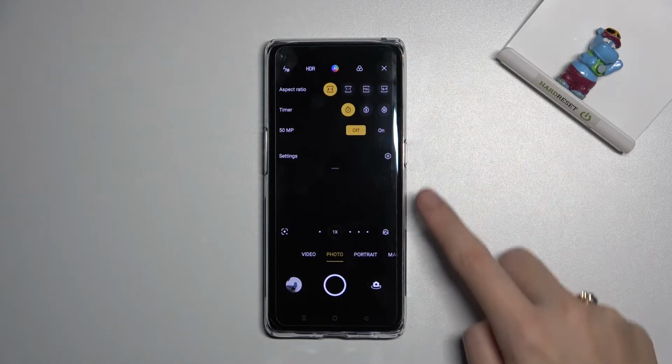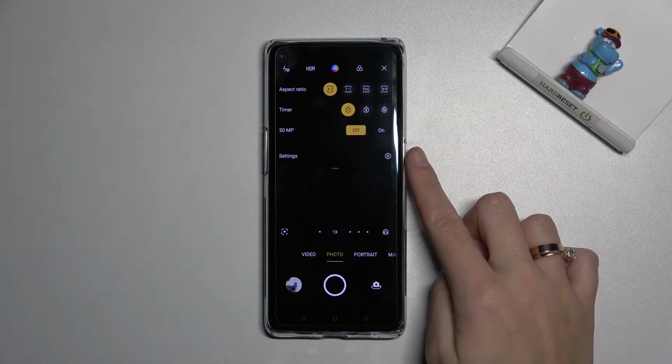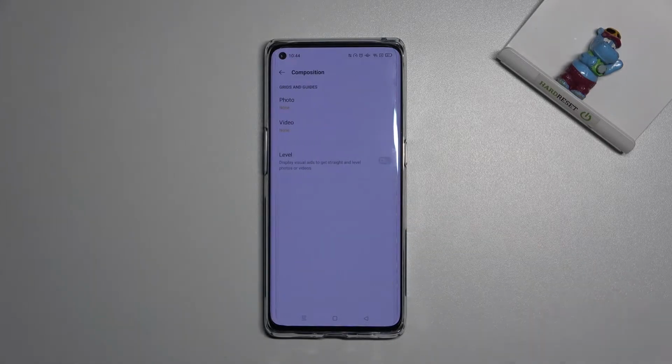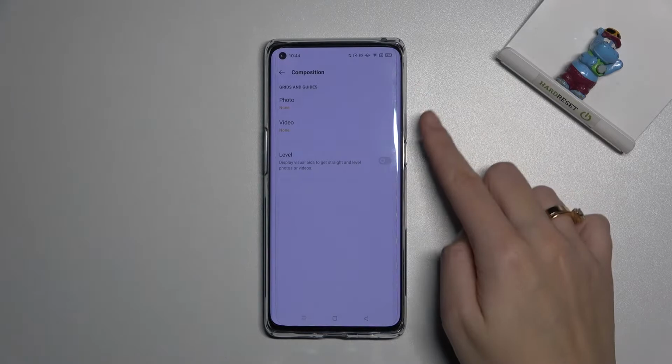When we pick it, we get access to more options about the camera we can manage with settings at the last position, so let's open them. And here we have to pick composition. Now we get access to grids and guides settings. We can add them to photo or video.